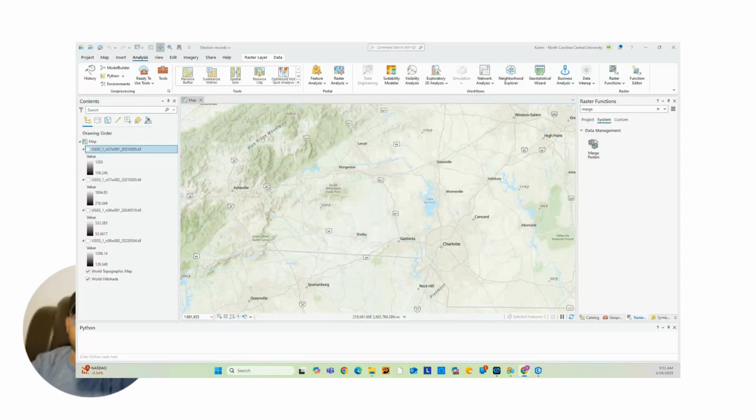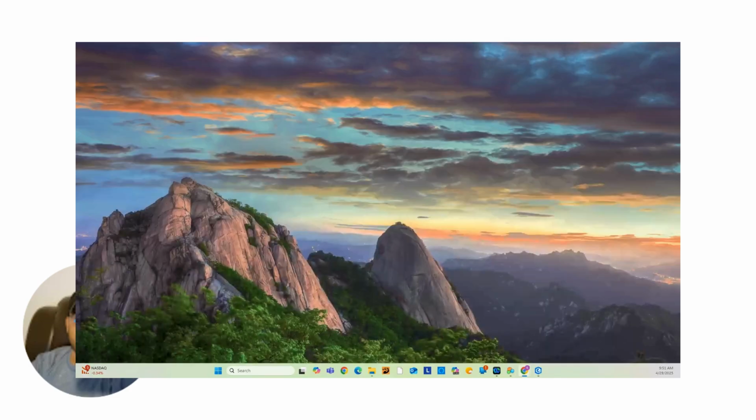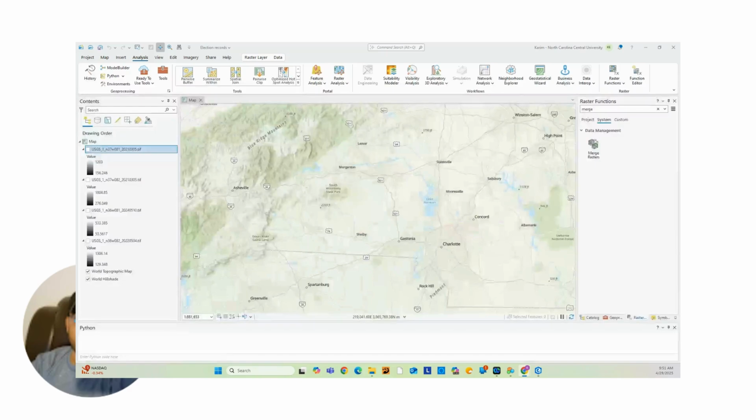Hi, my name is Kareem Eliawi, and today I'm going to be showing and teaching how we can find water accumulation by doing hydrological analysis.